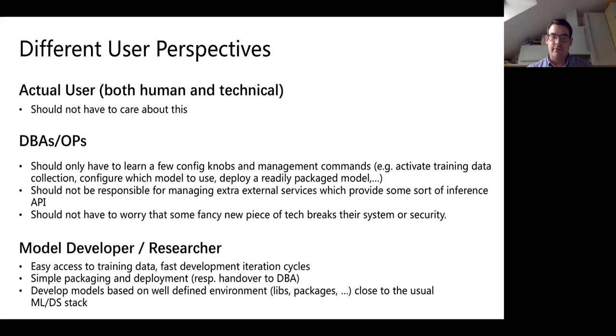As opposed to that, we have model developers or researchers like us who want to quickly get training data, quickly iterate on models, have a well-defined packaging procedure and so on, and have ideally some form of ML ops.